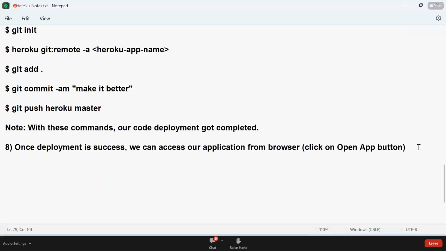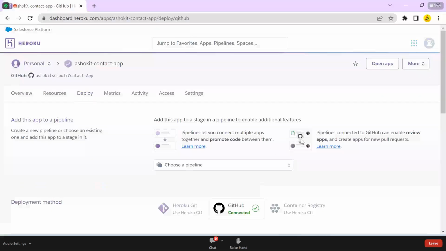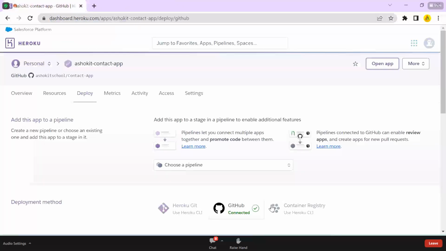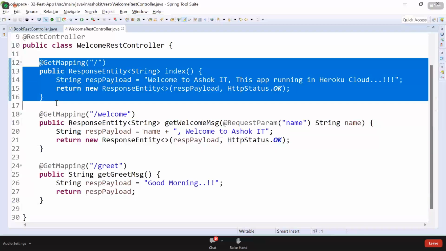Click on the Open app button. When you click on the Open app button, it opens my application. There is no index URL, that's why a Whitelabel error is coming. If you configure a default URL like this in your REST API, that method is going to execute for you.